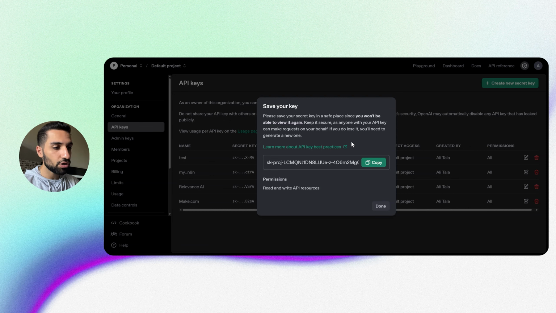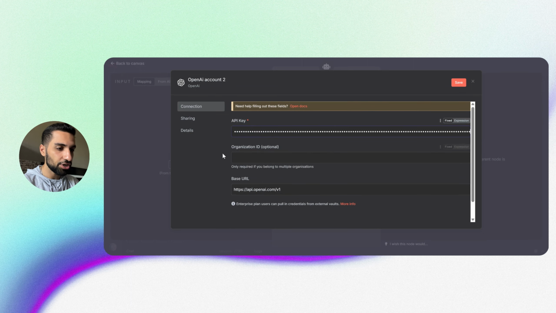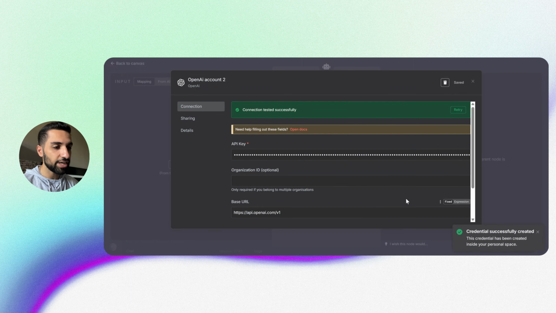So once you have your API key, just copy it, go back to n8n and paste it here, and everything else is done. Just click save, and it will test your API key, and it turns green. It says connection tested successfully. Now you successfully connected your OpenAI account to your n8n.